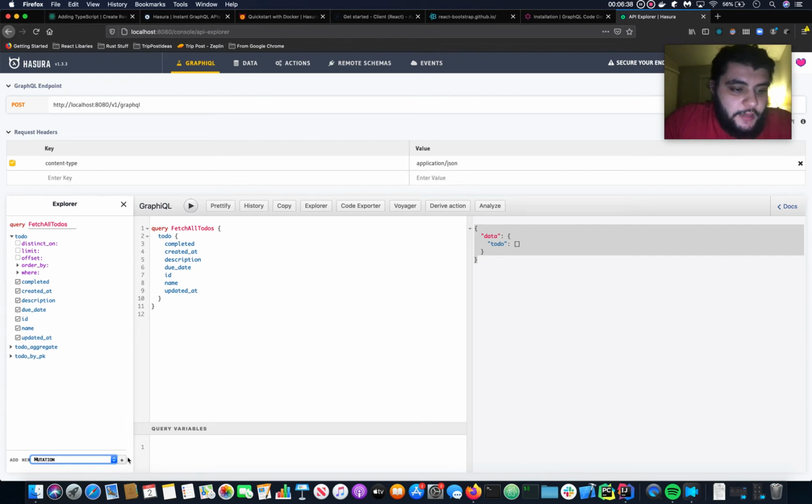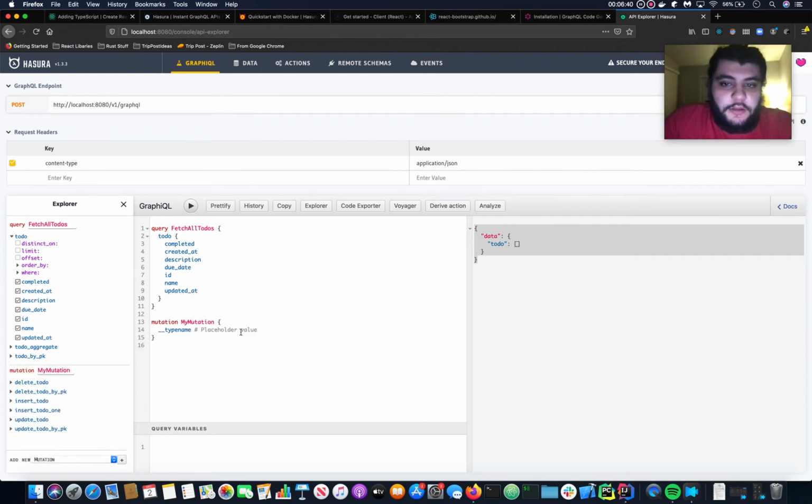Now I'm going to add a mutation, which is a way to create to-dos, right? A mutation is a way to do a create, update, or delete operation. So I can do an update to-do, I can update a to-do by primary key, I can insert a to-do, I can delete a to-do, I can do whatever I want based on the mutation, because Hasura is really powerful and lets me create all this.